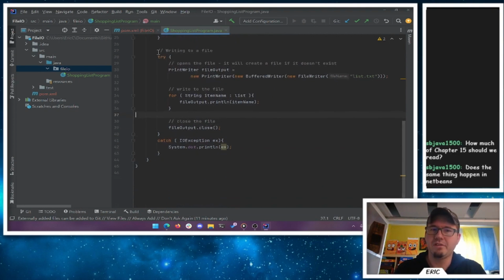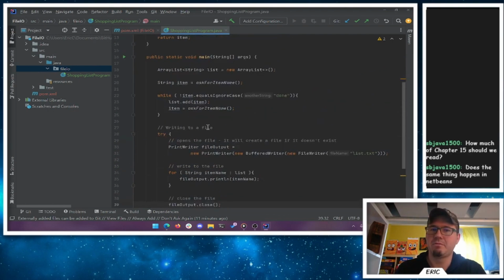But now we'll have a way to save this list to a list.txt file when we're done. Now we haven't read it yet, but at least we can write it so I can come back to it later. Okay, so let's give it a run, see if it works.